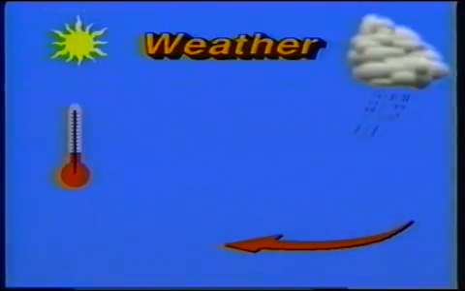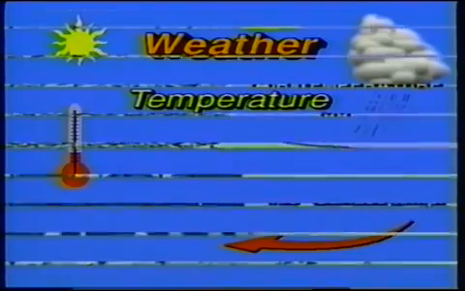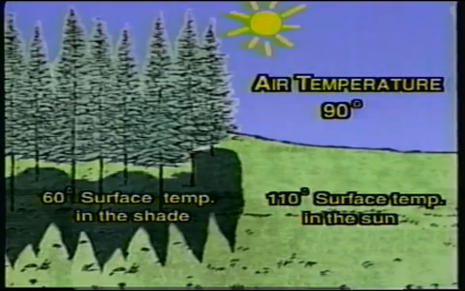Along with fuel, another important element affecting wildland fire behavior is weather. Temperature of the air influences fire. Temperature of the fuel determines how fast it will ignite and burn. There may be 50 degrees difference between fuel temperature in the sun and in the shade.